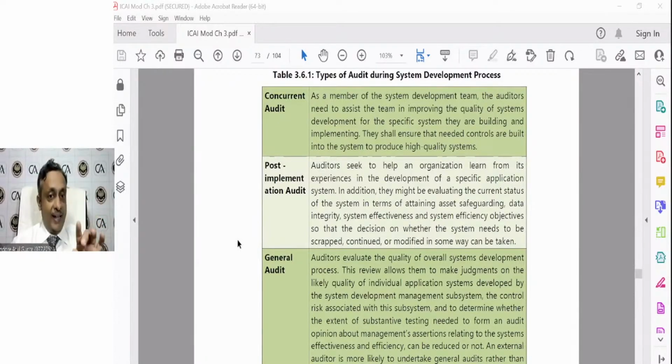Then I'll read, and then I'll probably ask some questions also to you. Concurrent audit. As a member of the system development team, the auditor needs to assist the team in improving the quality of system development for the specific system they are building and implementing. They shall ensure that the needed controls are built into the system to produce a high quality system. Now, please understand, the first one requires some understanding and discussion. What I told you is that auditors, or chartered accountants with system knowledge, can act as consultants during the system development process. So consultant is one part of the process.